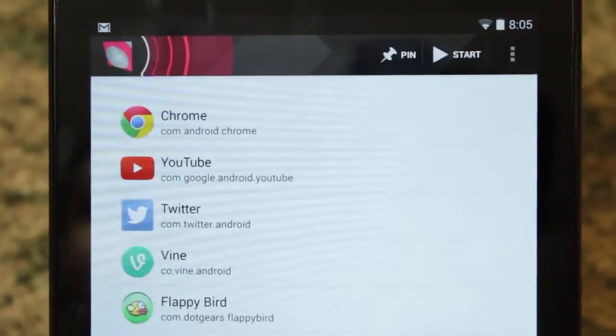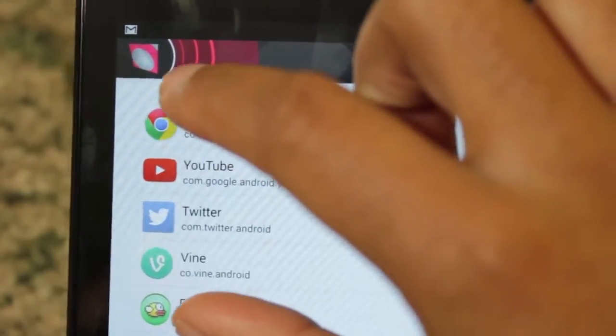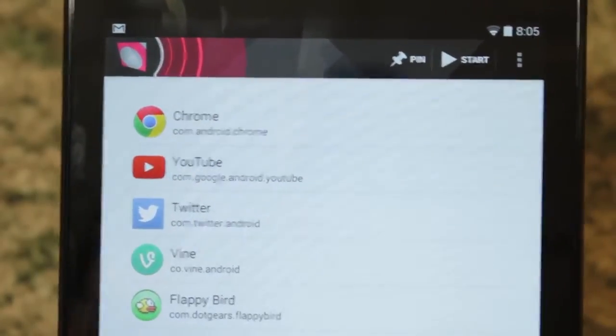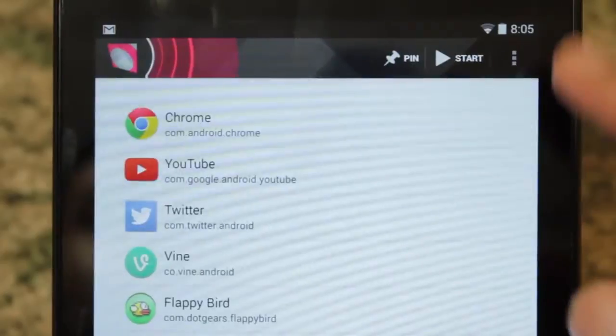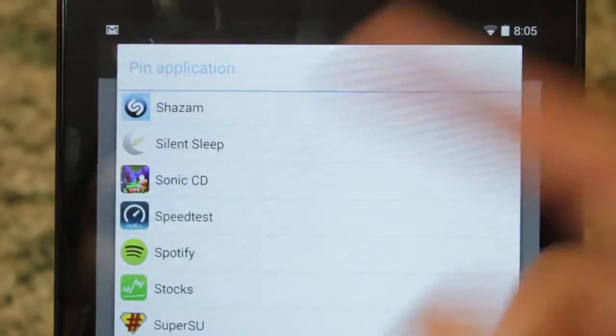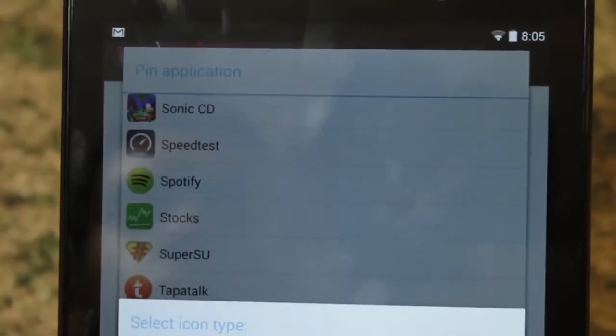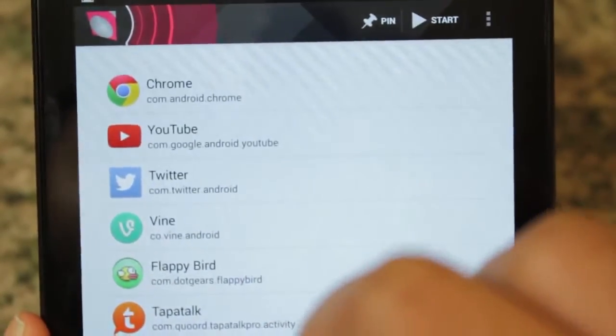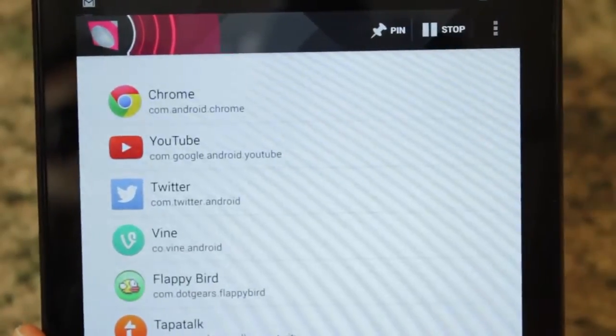Here we're going to open up the Halo app. I already have programs that I have pinned, meaning these are the programs I want to run in multi-window mode. To pin programs, go to pin and choose any application you want. Like I said, we'll go to Tapatalk and I'm going to go to default. So these are my apps that I do have pinned. I'm going to hit start.